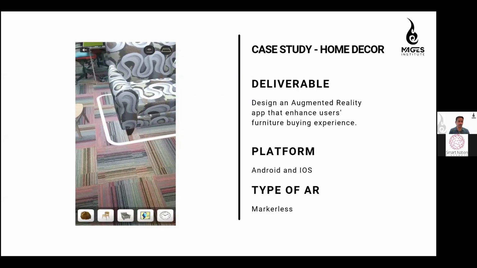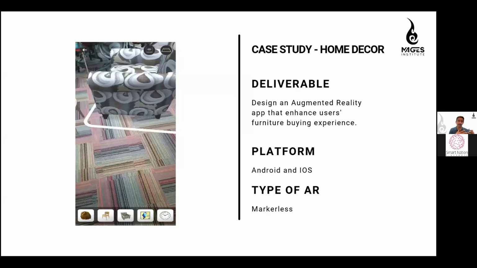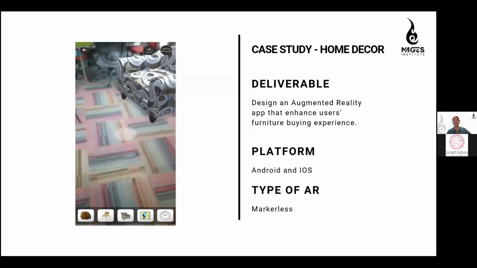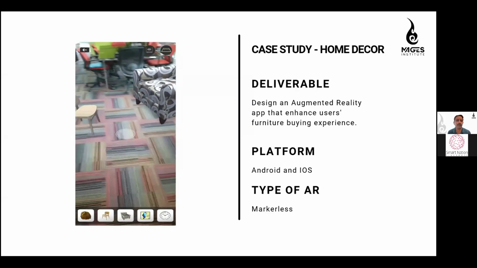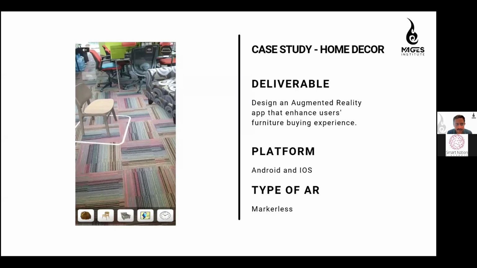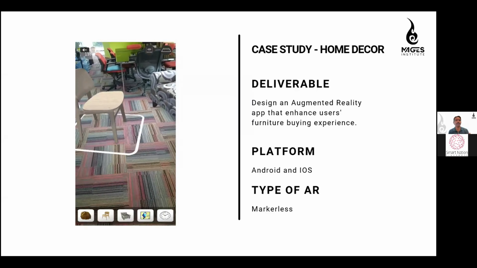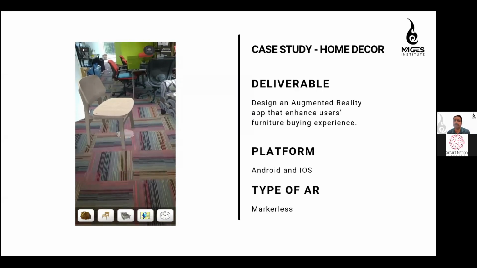So this is an option of how markerless AR fits inside, not only single marker, but also multiple markers. Okay. So this is one example of how this markerless AR works with regards to single objects and also augmenting multiple objects.